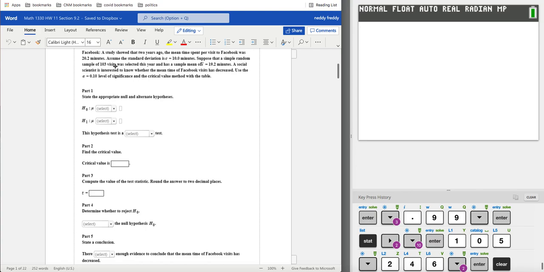Suppose that a simple random sample of 103 visits, that's going to be the n we'll use later, was selected this year and has a sample mean of 19.2 minutes. We'll use the sample mean later. A social scientist is interested to know whether the mean time on Facebook visits has decreased. And this is what we're looking for right now. Decreased means it's going to be a left-tailed test, and that means we're going to use less than for the alternate hypothesis.